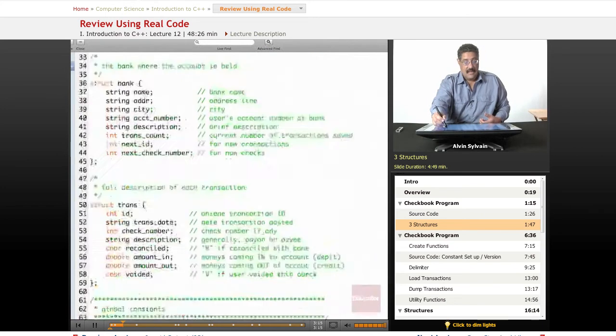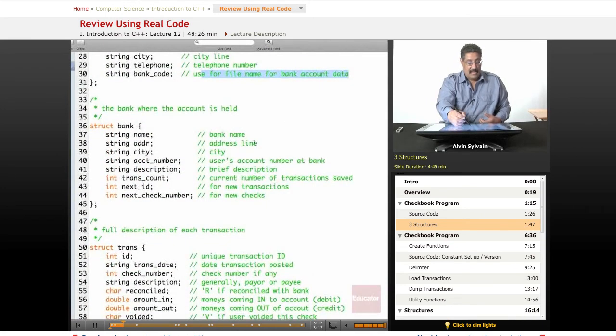So we have the name of the bank, the address, the city, the user's account number at this bank, a brief description, like say this is my business account, or this is my personal account, checking account, savings account, whatever. We have a count of how many transactions are saved. We need to know what the next ID is going to be, so that we start off with nothing. Our next ID is going to be 0. And then after we create a transaction, the next ID after that will be 1. So this has to be incremented and kept up to date and saved in the file.